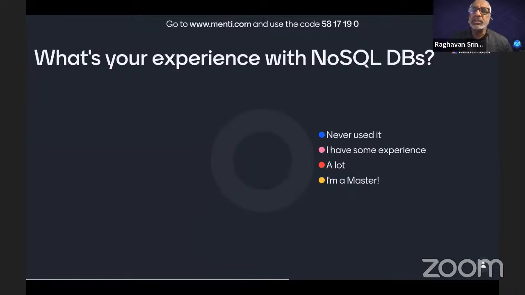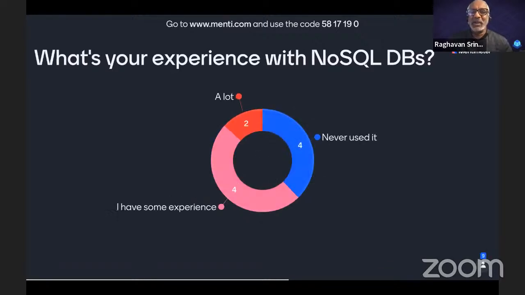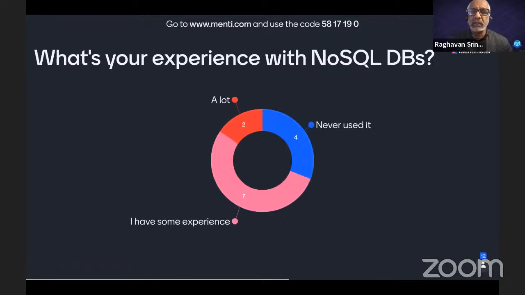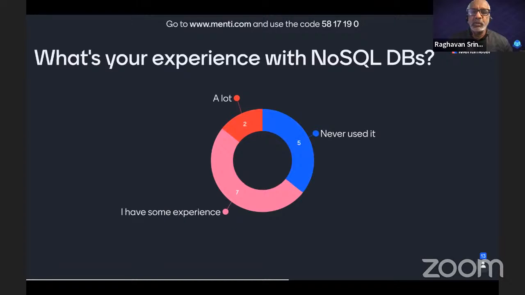What's your experience with NoSQL databases? Never used it. I have some experience. I've used it a lot, and I'm a master. Obviously, if you have never heard of NoSQL databases before the hackathon, I would probably put it as never used it, right? So I have some experience, a lot. Okay. No masters yet.